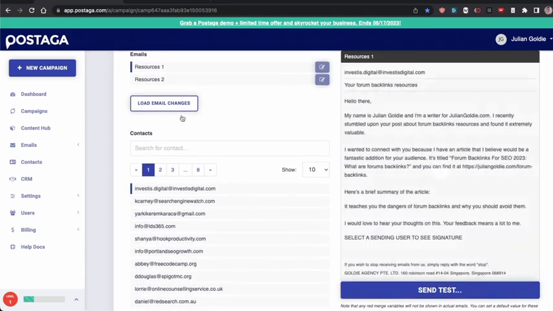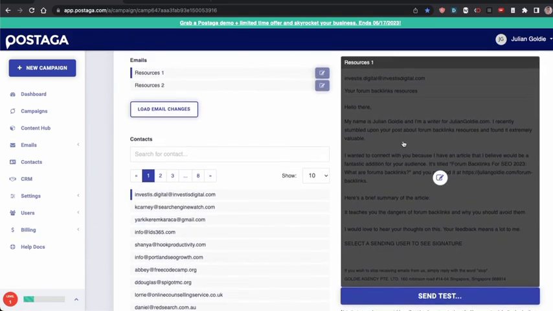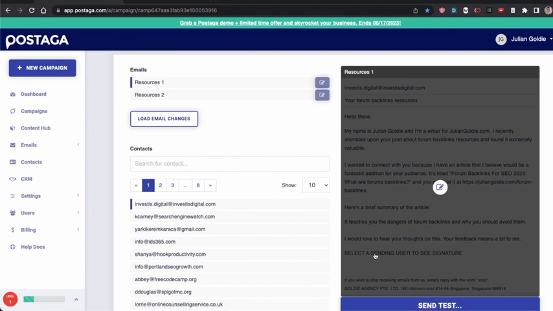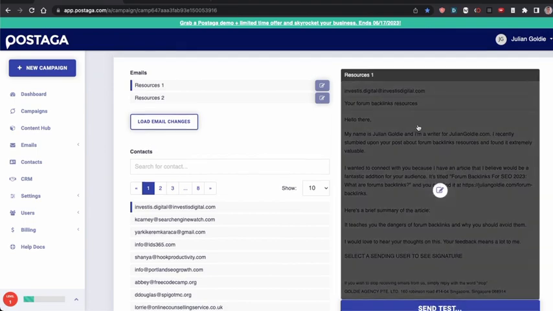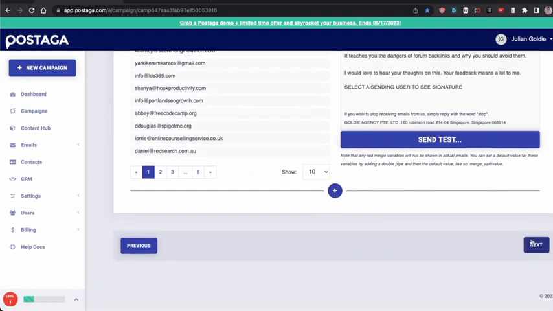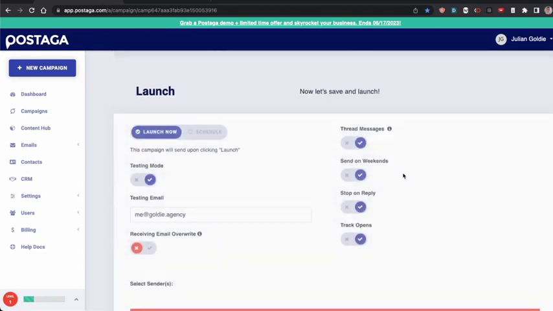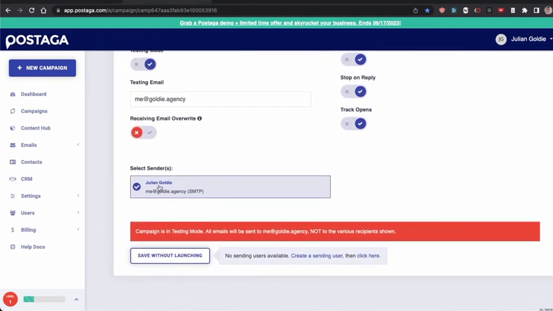Okay, perfect. And now here, before you send the emails, you can preview them. So you can see you've got the subject title, you've got the email copy, and it's all tailored and custom made to that person who's being sent the email. You can send a test to yourself. I would highly recommend sending a test to yourself before you actually fire this off. Then we'll hit next. Okay, we can select senders.